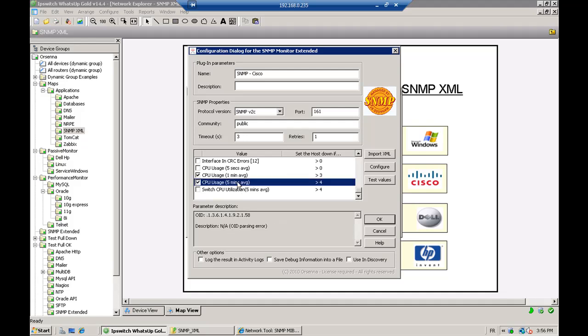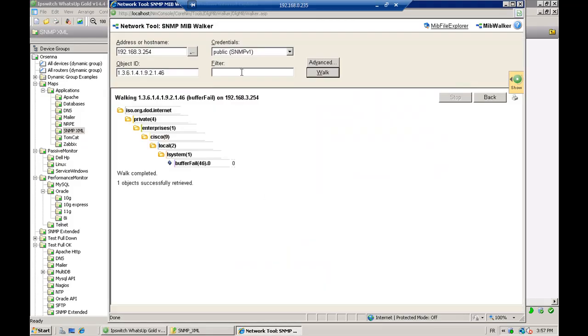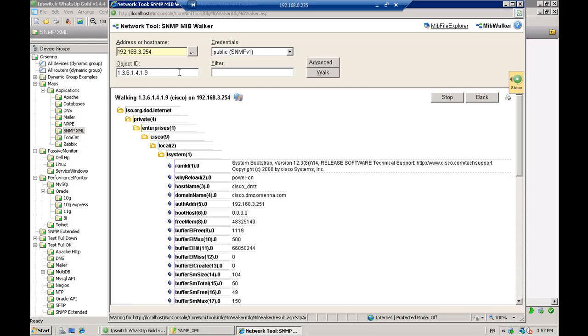Also for CPU usage, 5 minutes average, we take the OID and we're going to check this value in the MIB Walker. So you see, the value is here. And so it's working really well. Now I just want to go to the Cisco main MIB. So you see all the information about this, and I'm interested in the buffer SM3.